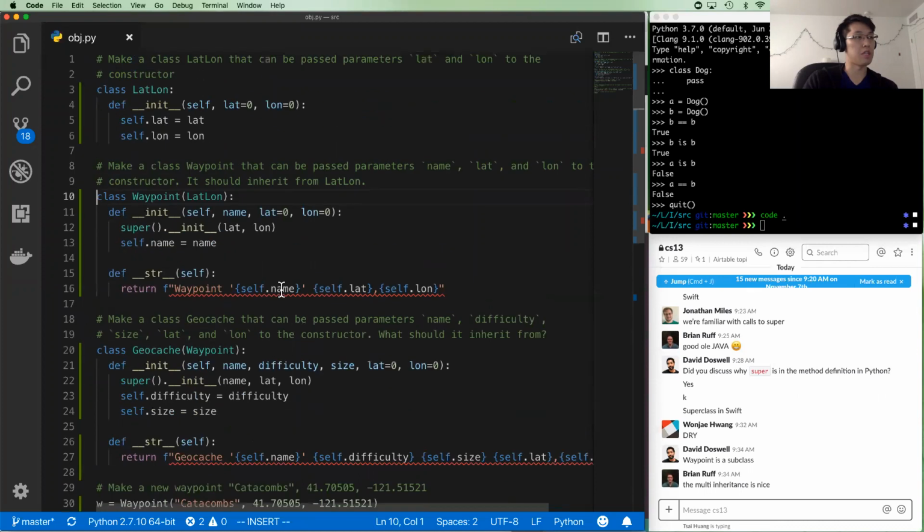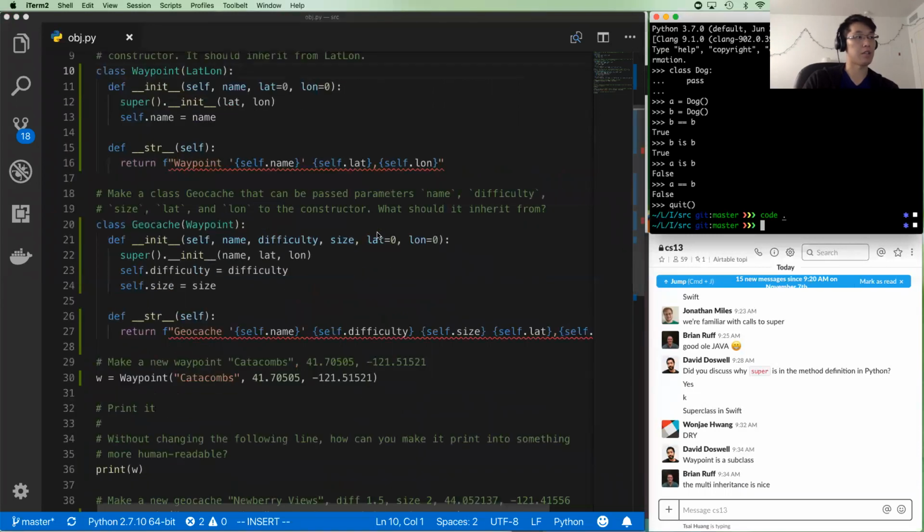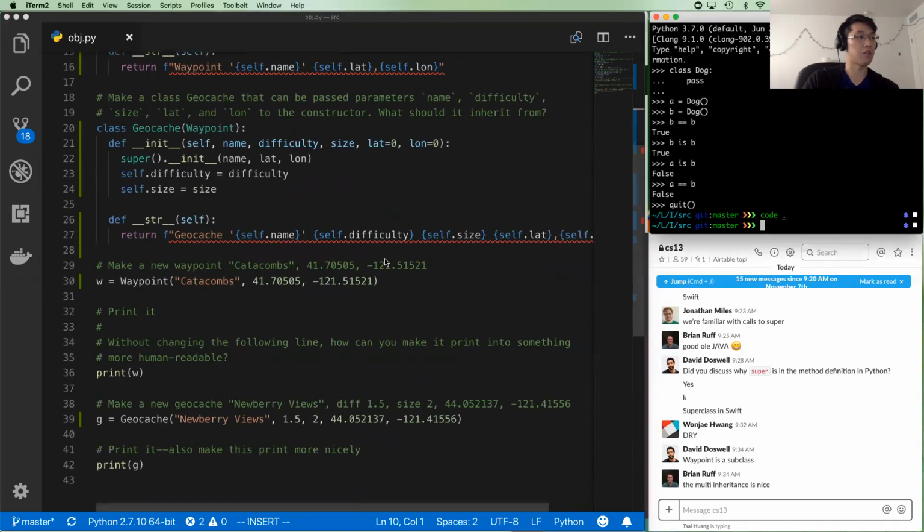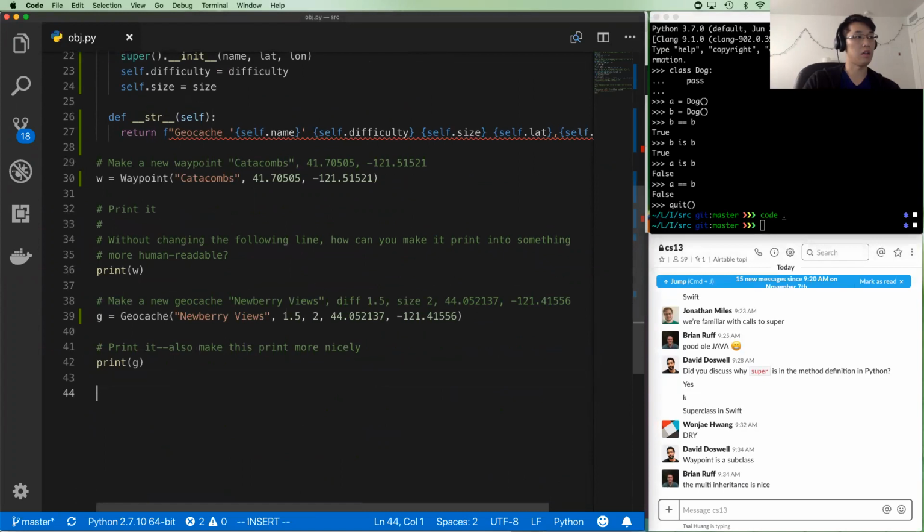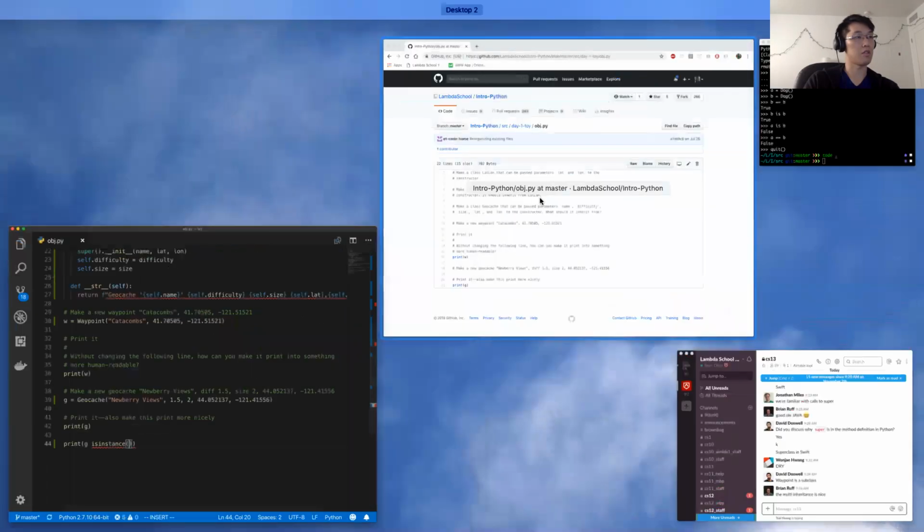So inheritance as a means of cleaning up your code, making it more DRY, is nice. And then another aspect of object-oriented code is the type classifications, right? So, for example, I think we can do something like, let's say print G is instance of, let me check how we use the isinstance method again, just to make sure.